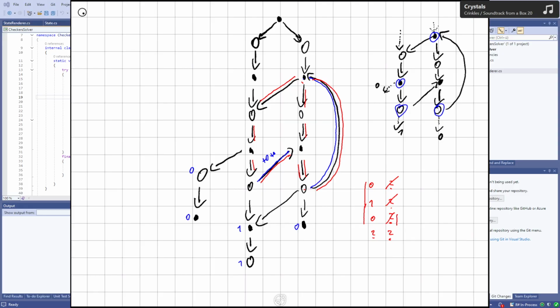So effectively, this node is worse than this node in terms of scoring, and then this one. So this one should be worse than... No, that still applies.